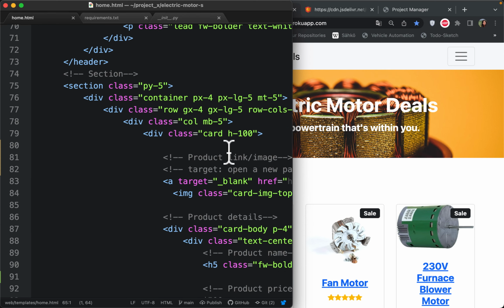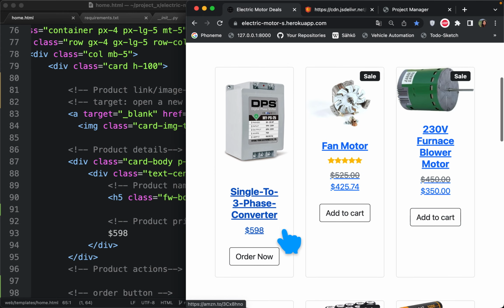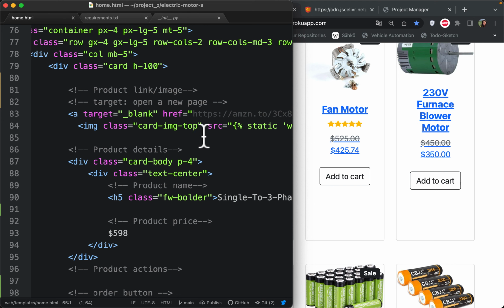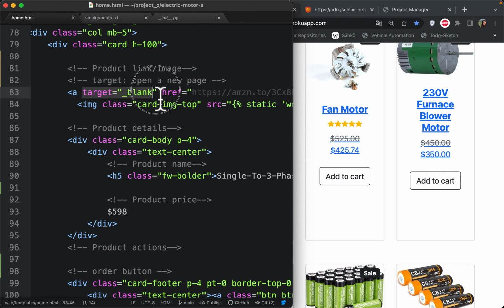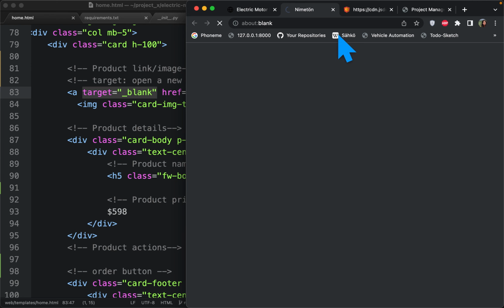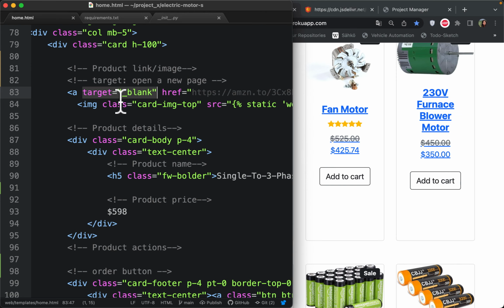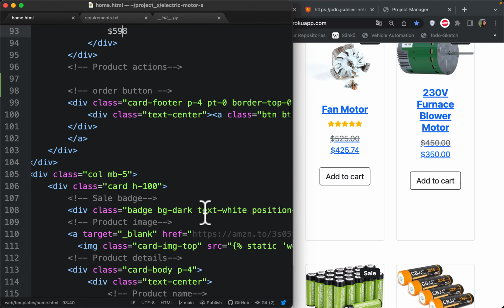And for the products, we have the first one, the single to three-phase converter. You put the link, you put the image up here, and then just one small note: if you want to open the page in another tab instead of the current page, then you put target equals underscore blank. And we have the price for the next one.